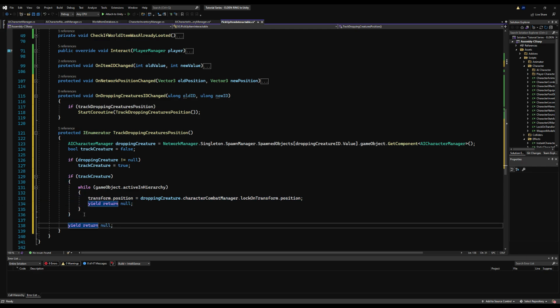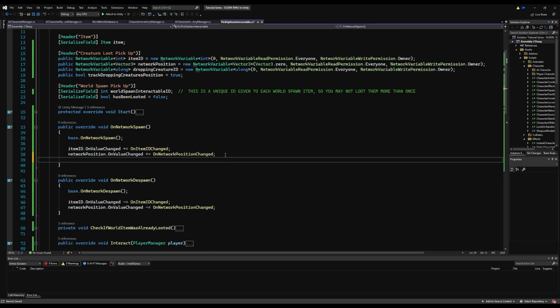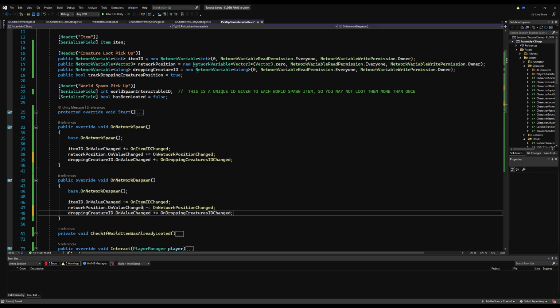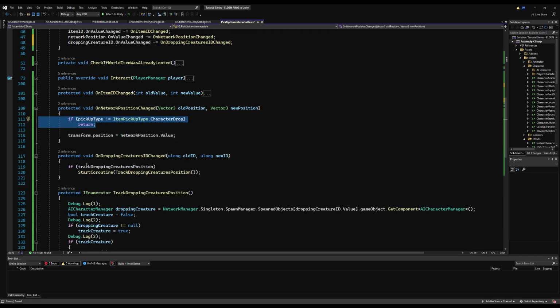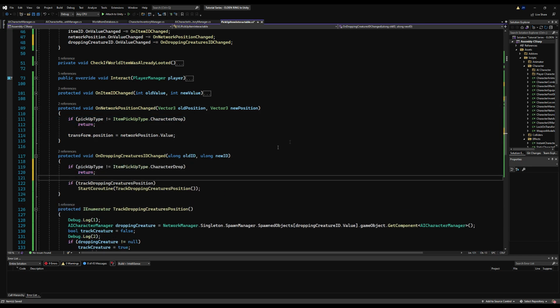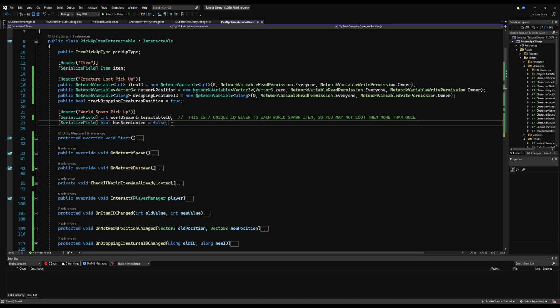So again, if you're going to have a lot of items dropping, I highly recommend turning off items that are a certain distance away from your player and just re-toggling them. If you don't know how to do that, I can also make a video on that. I have that done in Nephilim too, but we're going to get around to doing that in the future anyway for creatures, and I'll do it for items as well. And just add it to your OnNetworkSpawn and OnNetworkDespawn. Subscribe to these events, so whenever the dropping creature ID changes, you run this. And I'm just going to make sure that if it's not a character drop, we're returning, because we don't need to do that. All right, cool.